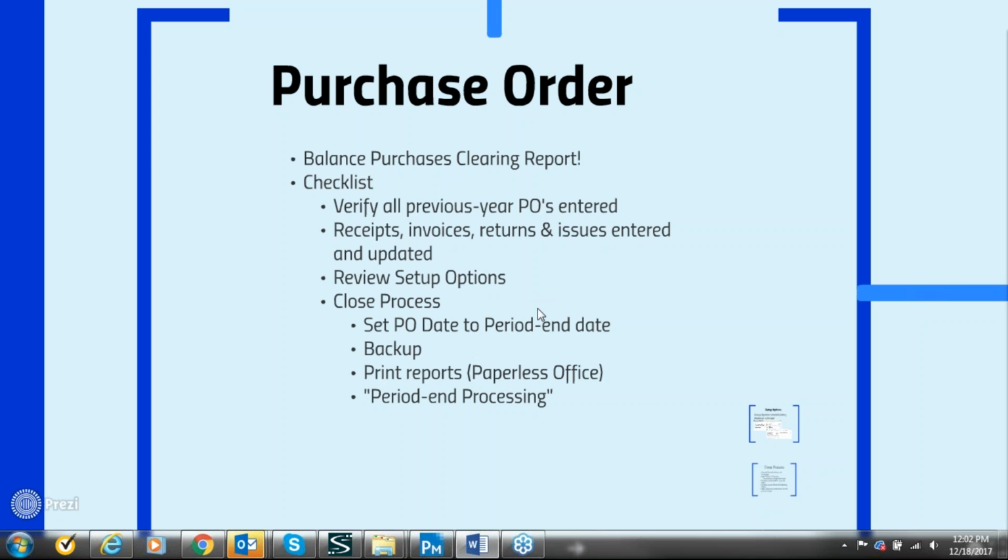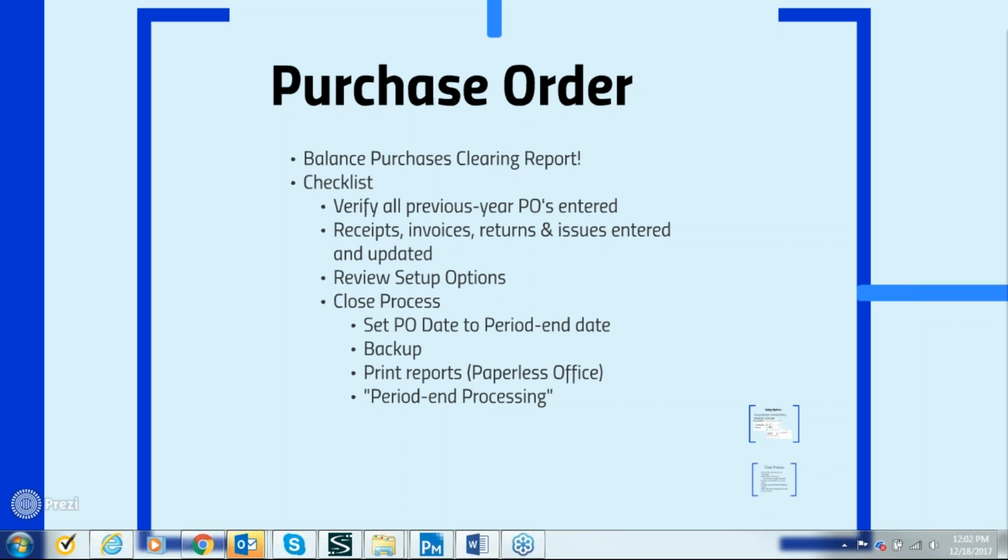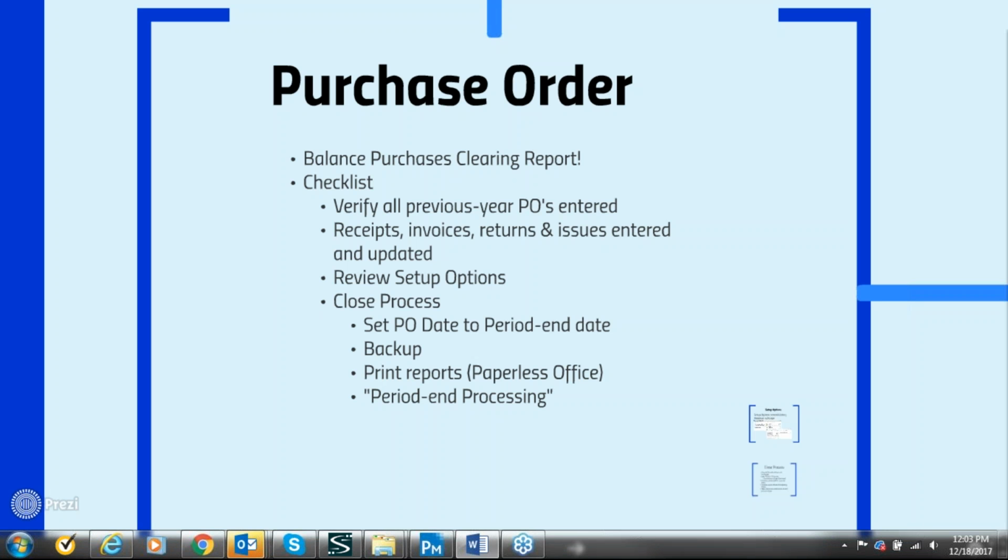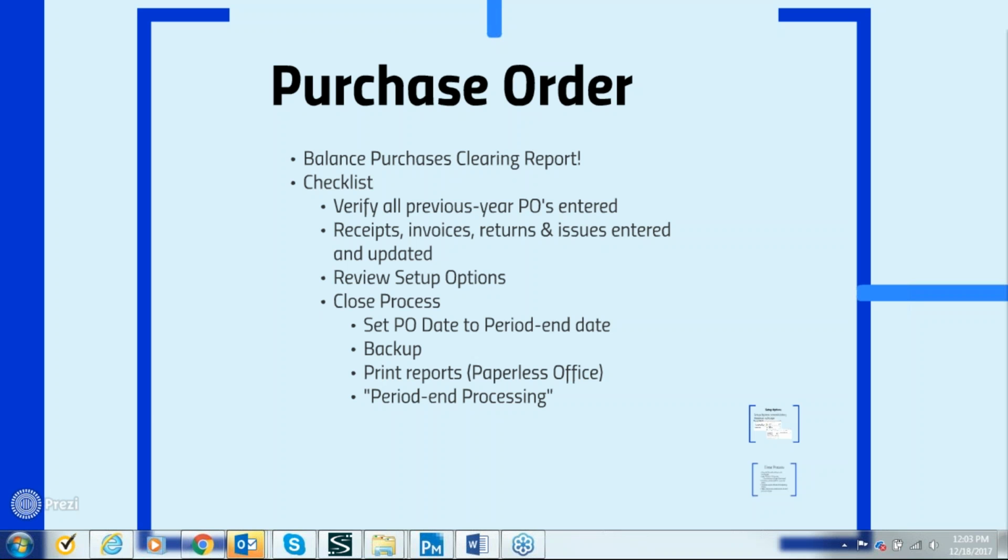First thing you want to do is balance your purchases clearing report. Purchases clearing checks to make sure that for all purchases, the quantity ordered, quantity received, and quantity invoiced match. So there are many reasons why these three fields might not match, and you should be reviewing them on a regular basis. If you want more information about resolving your purchases clearing, please contact us so we can review the different reasons things would show up there. Generally, our customers balance this monthly or even weekly to stay on top of the transactions.